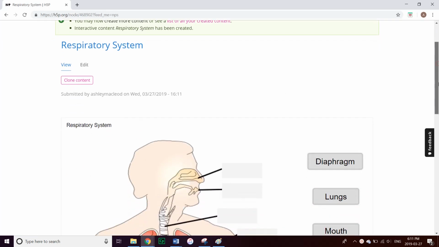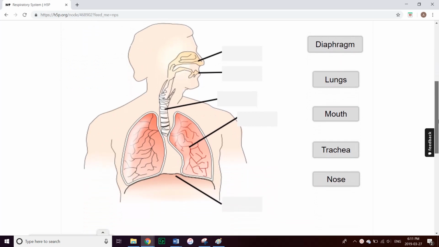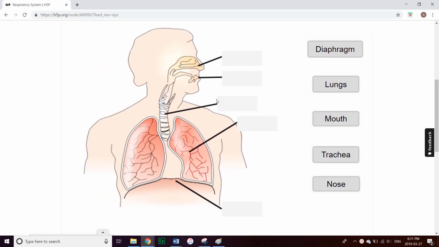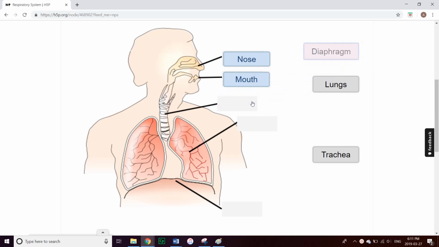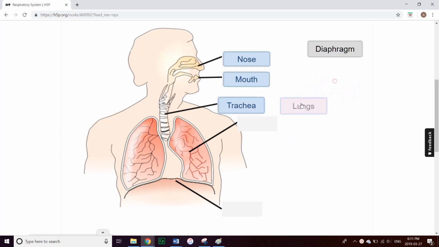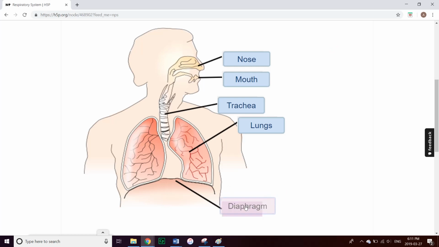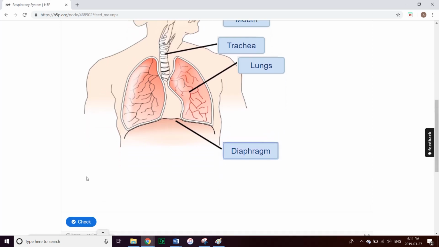So now you're able to view exactly what it is the students will see when they get this activity. So they're asked to drag and drop. So they can start labeling things, nose, mouth. If they do happen to get one wrong, let's say they think this is the diaphragm, it just goes back to the right-hand side of the screen and allows them to try again until they get the order correct. They can then scroll down, check their work, and of course they have a 5 out of 5.